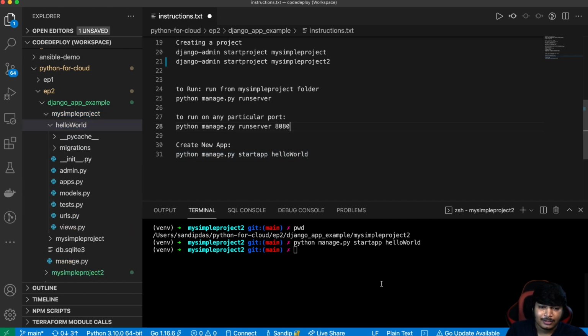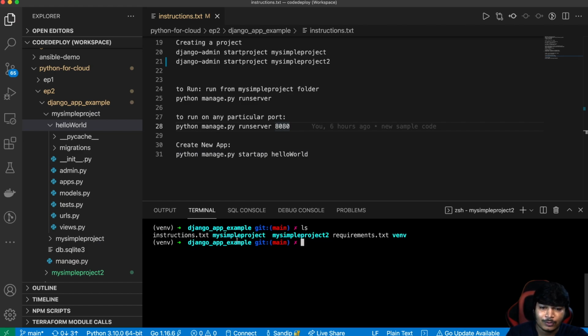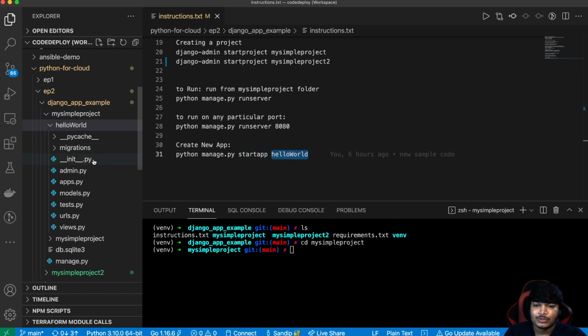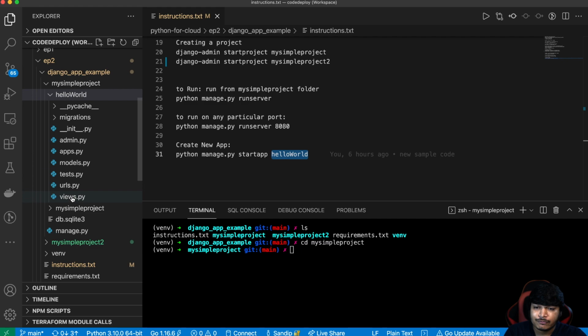Okay, now let me move to that particular my sample folder, and now let's move into my previous project folder. Okay, so my simple project there. Now there, in a similar way, I have created this particular hello world. There you have to focus on this views.py.